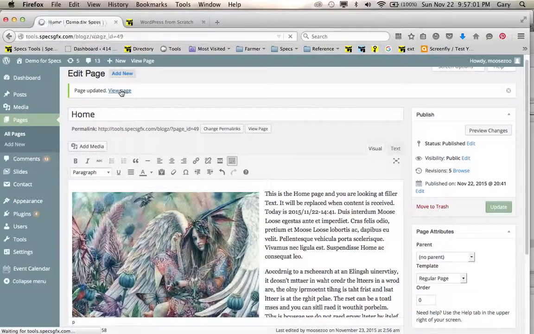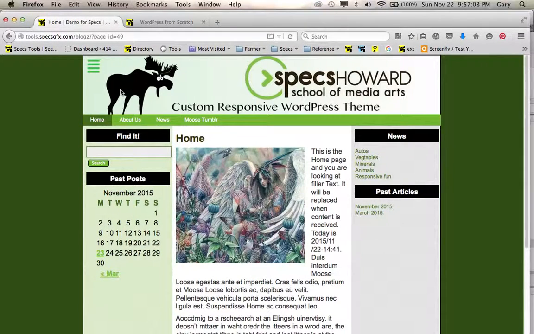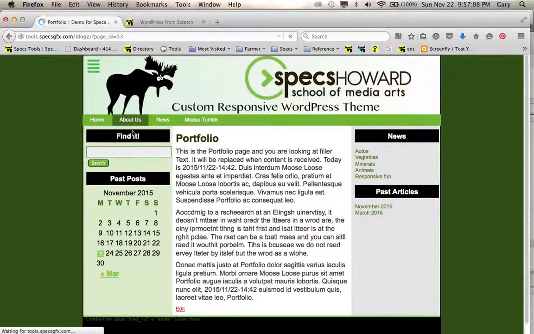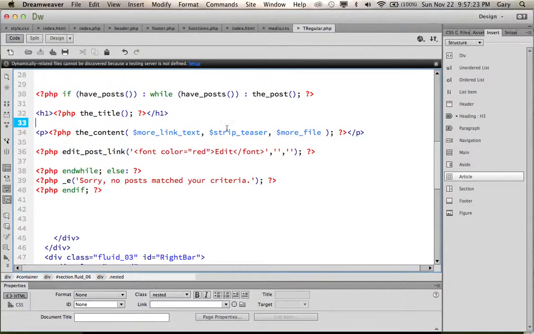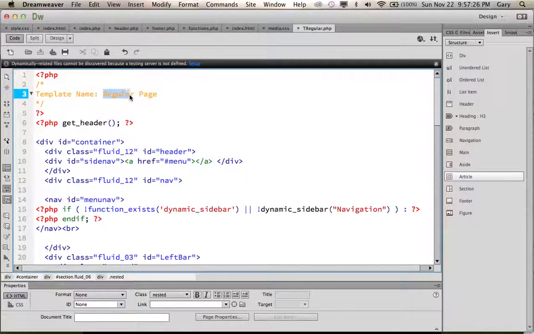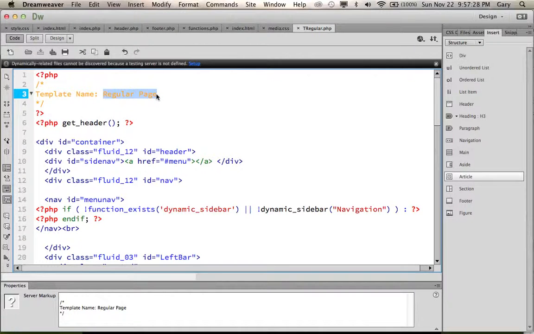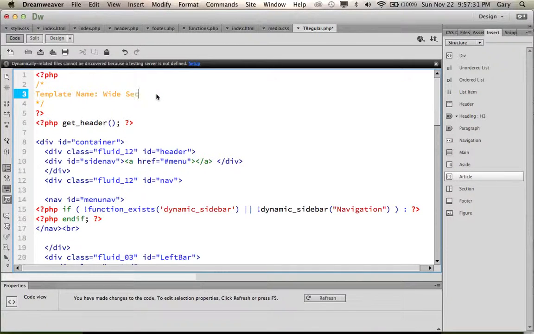And so by creating different templates for different purposes, okay, let's say we want a portfolio page. And on this portfolio page, we don't want all the news and past articles. In other words, we just want the left bar and the section. Okay, let's go and create that. Let's go to our T regular. Let's change this to, we'll call this wide section, because the section will be wider.